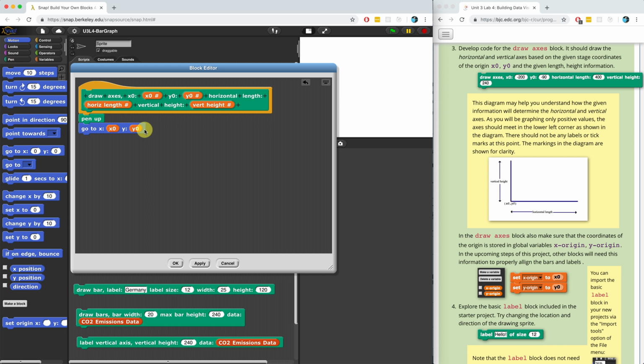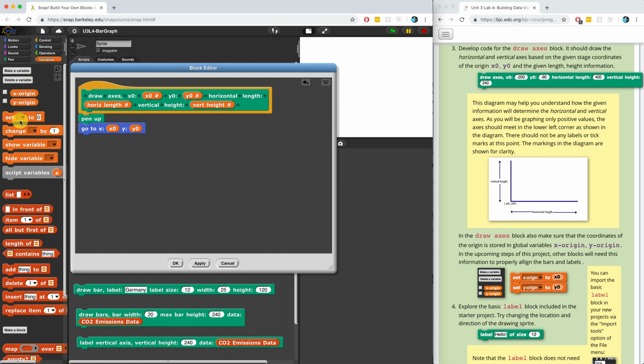Now in number 3, it also mentions that x0 and y0 should be global variables so that every other block can use them. So let's go into our variables palette and make sure we set those variables globally so that every other block, every other script, can access them. So x0 and y0 have to be set to x0 and y0 from the input parameters.